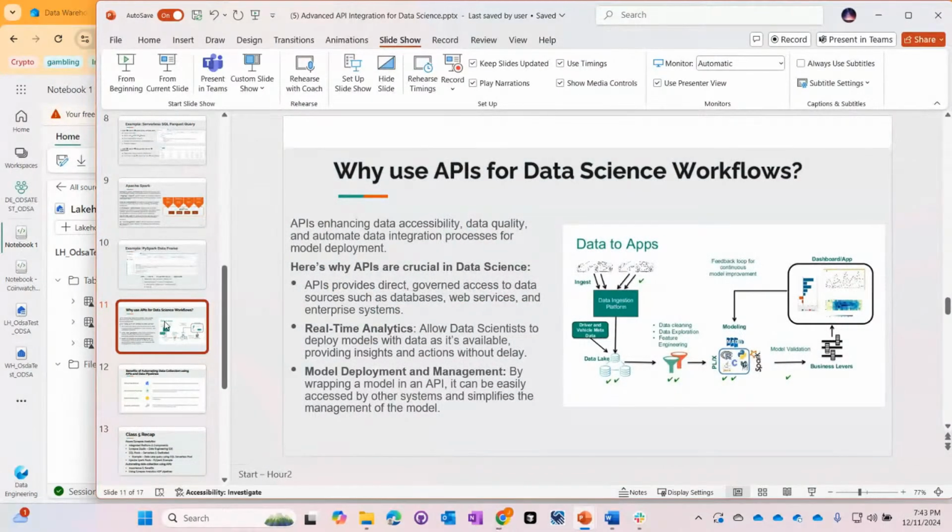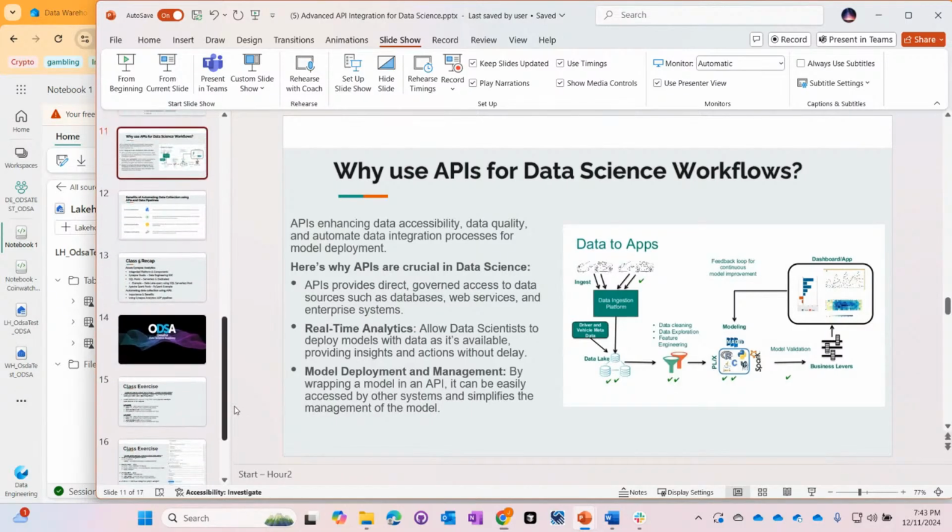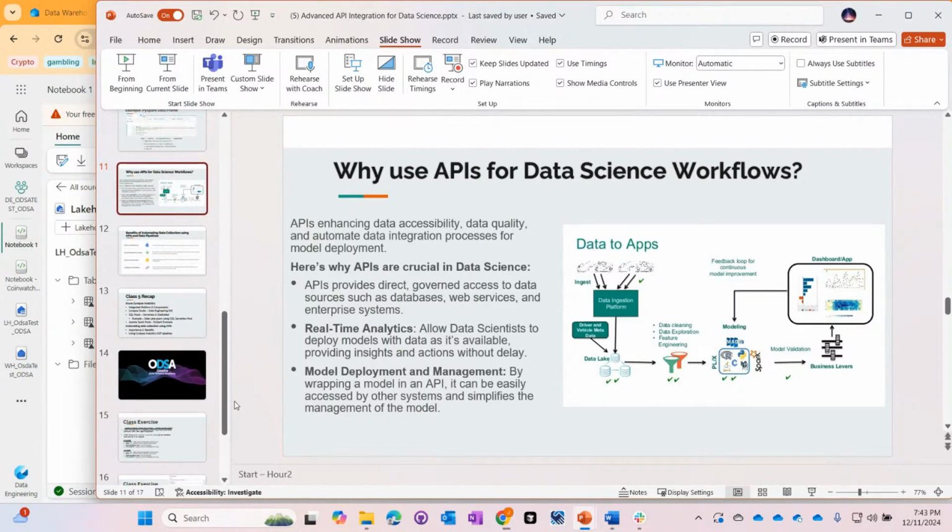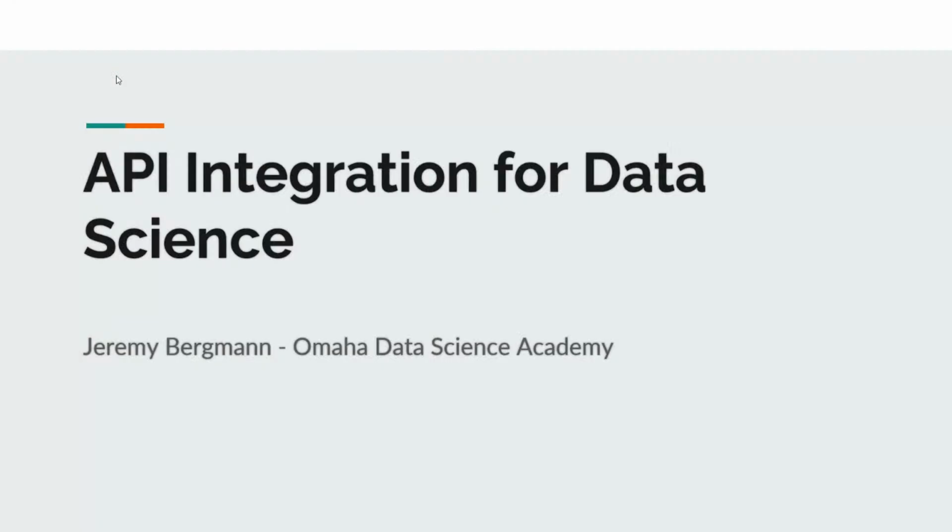Okay. So why use APIs for data science workflows? So the rest of this is going to be integrating that live CoinWatch API, taking it from the live CoinWatch API into your on-demand SQL pool. That will be the class exercise today. But the purpose is to saying why should we do it.